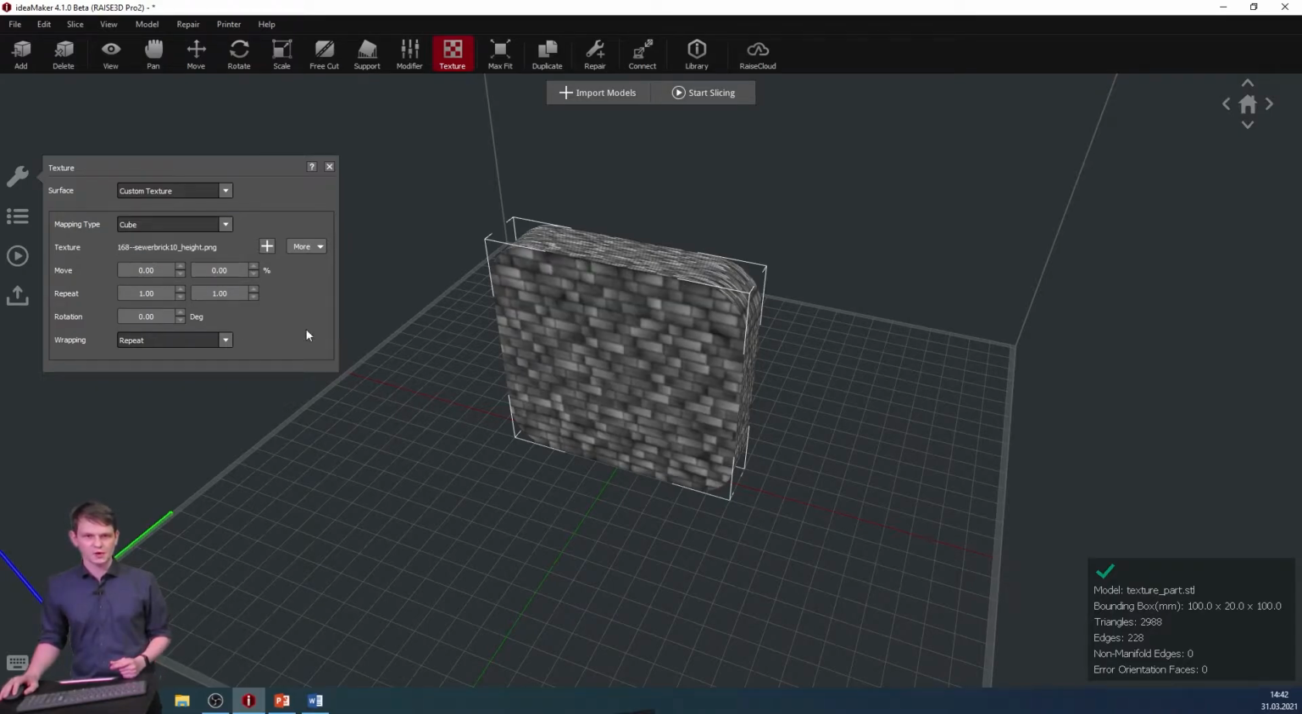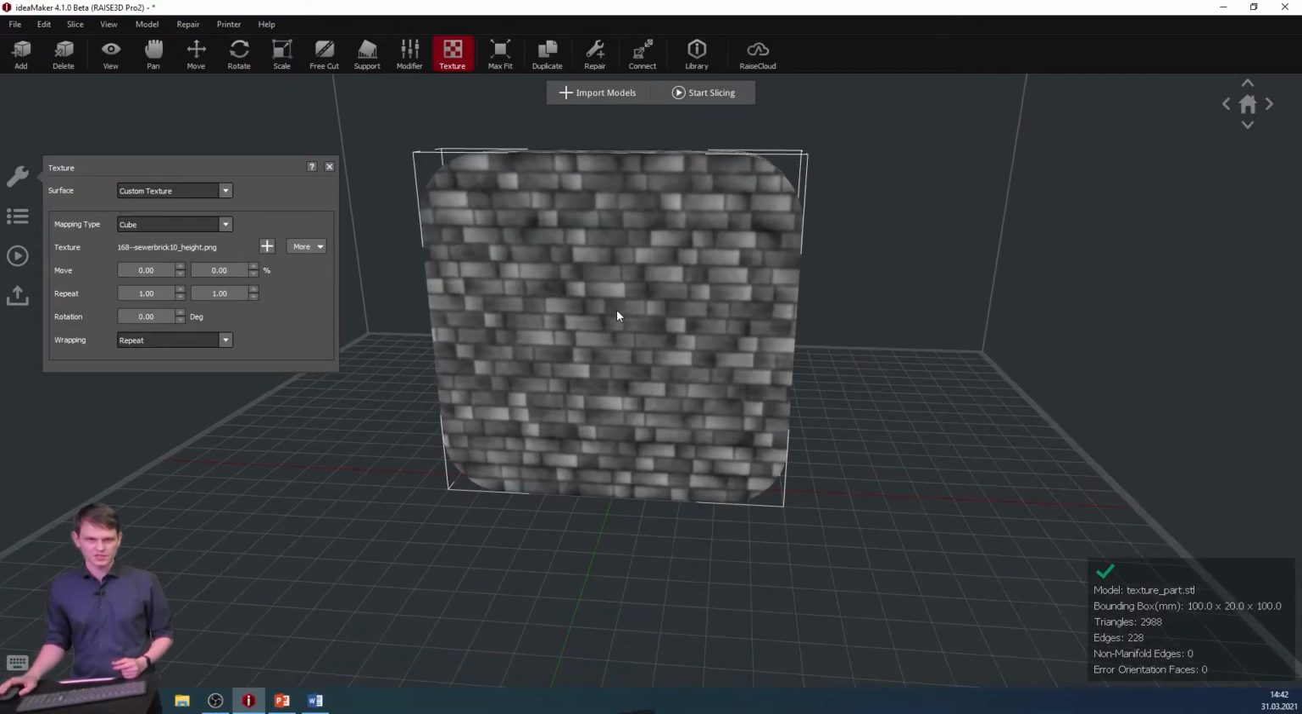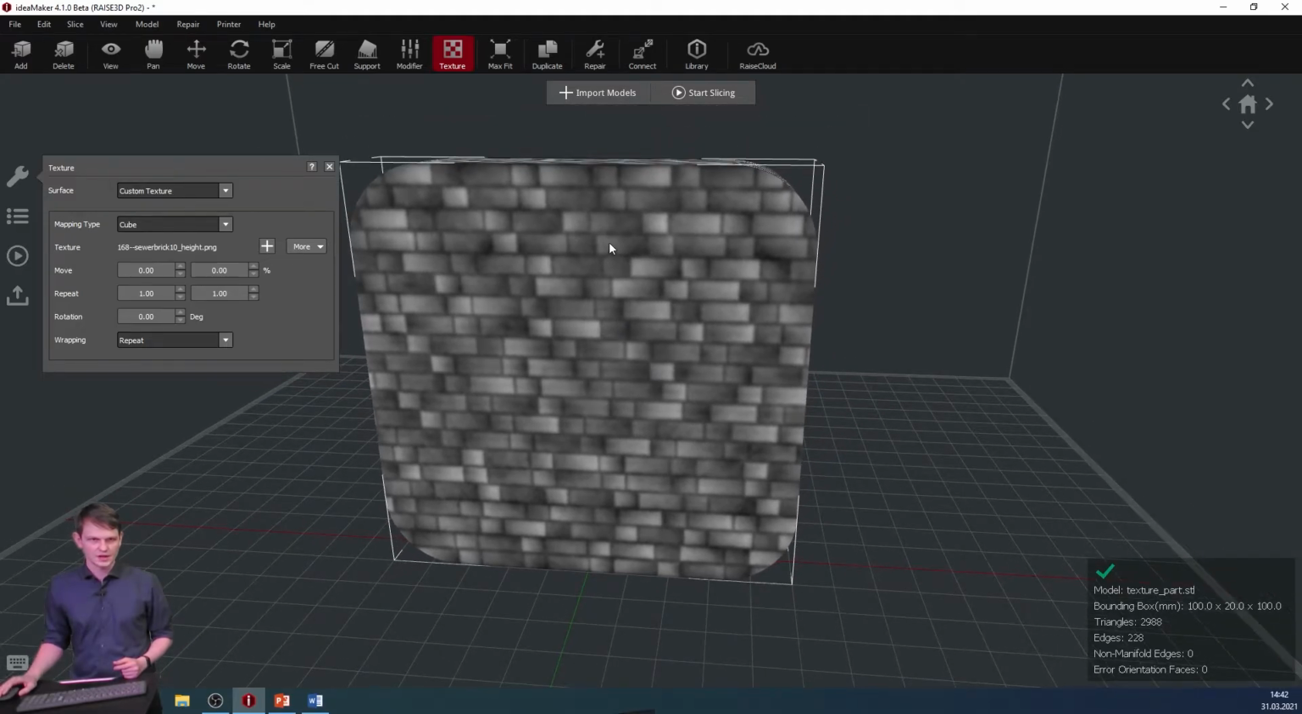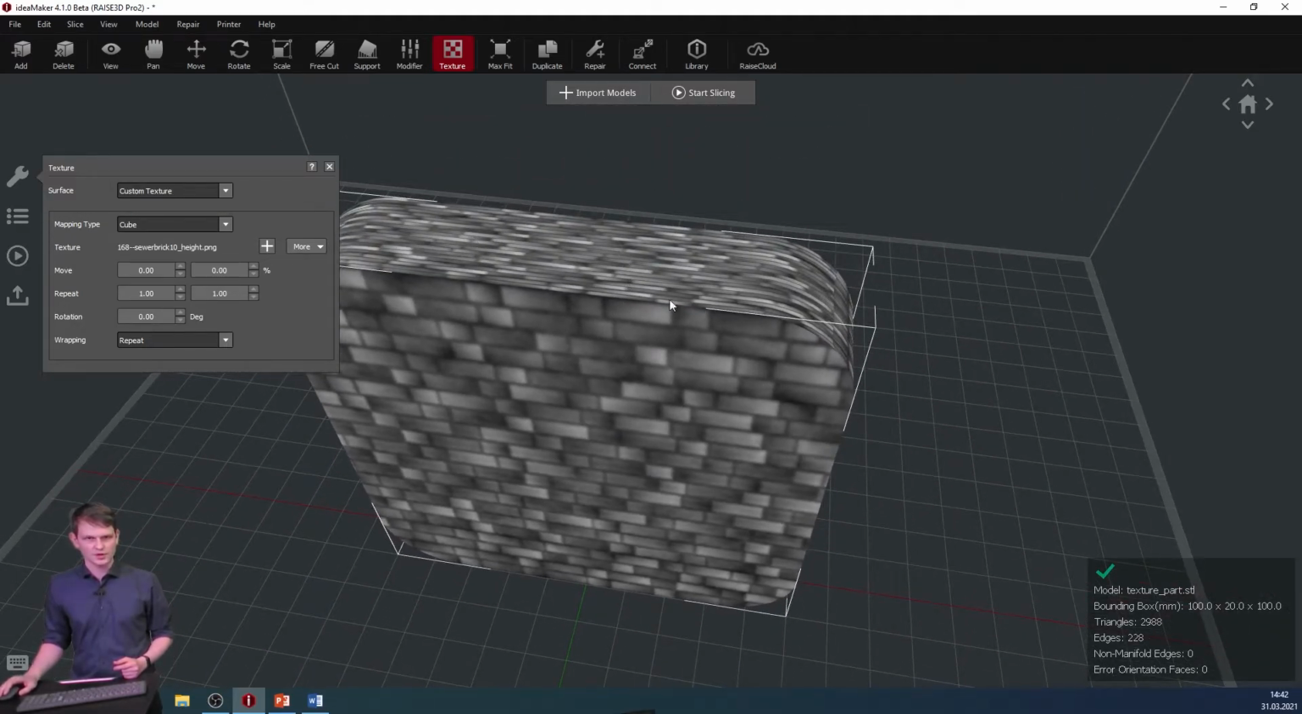So if I do select that, we can now see the bricks are evenly spaced across the front of my model. As I've mentioned, it does show up on the top as well, but it's not actually going to be applied here once we do slice the part.